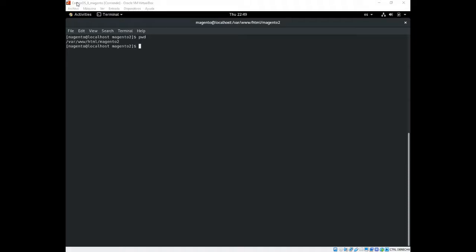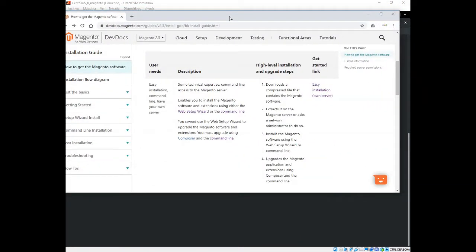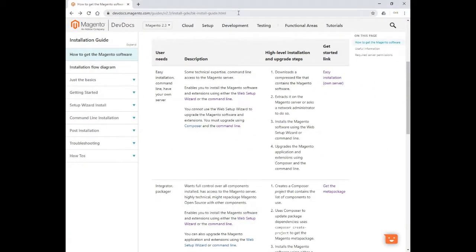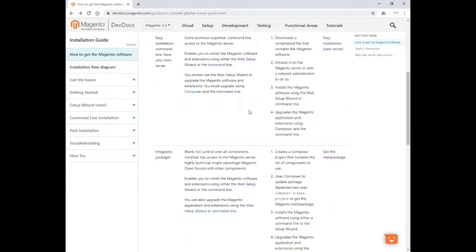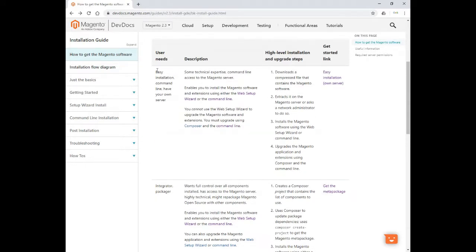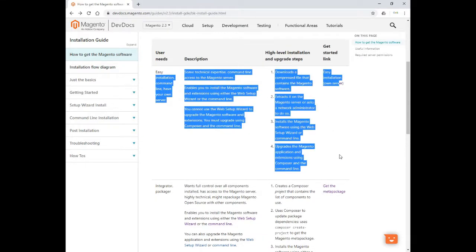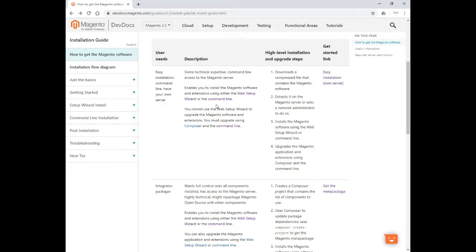Now, when we have completed all the prerequisites for this installation, it's time to start the main topic of this video. Let's install the Magento platform. Remember, we're working this way. This consists of downloading the compressed file, and now I'm going to install it by the web setup wizard.